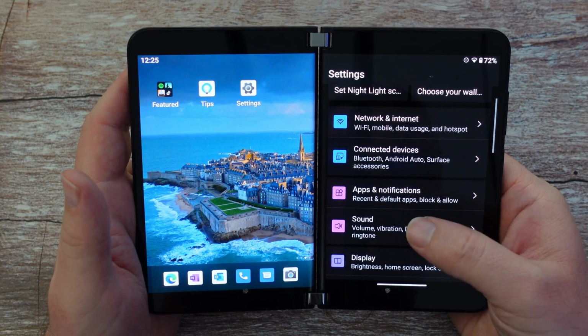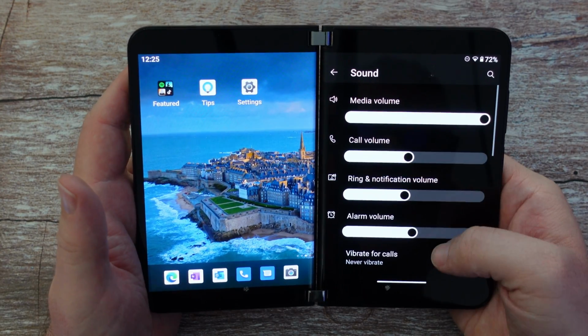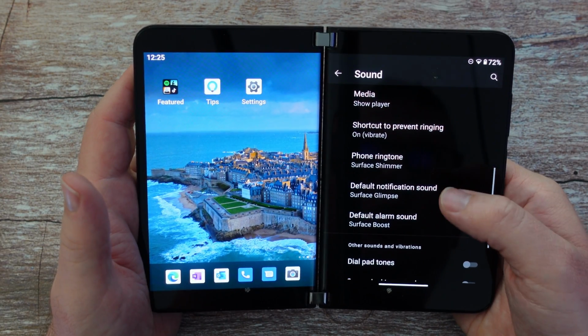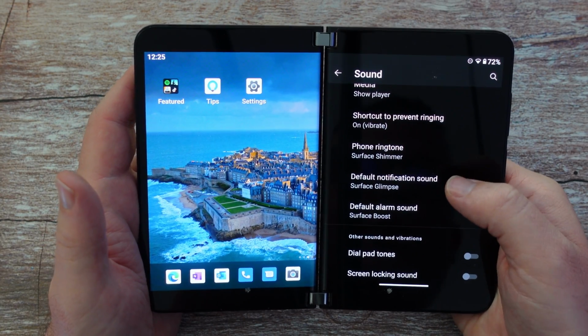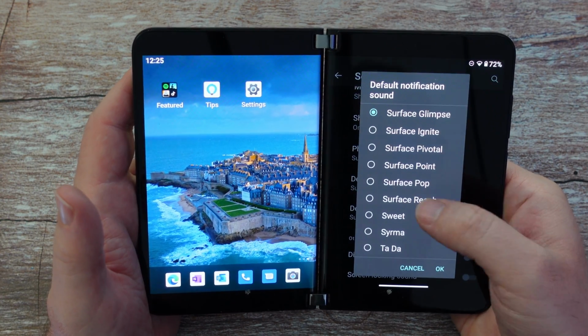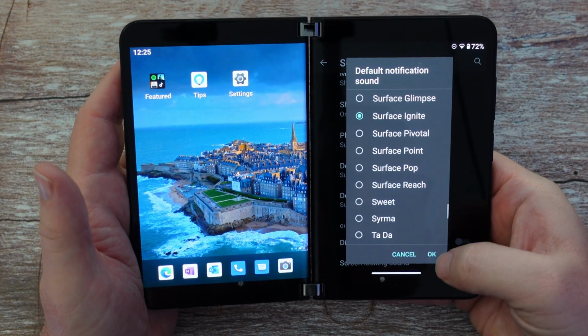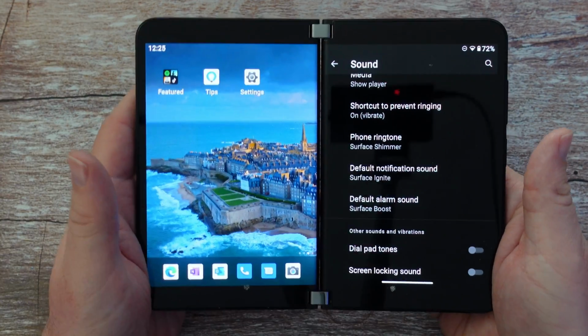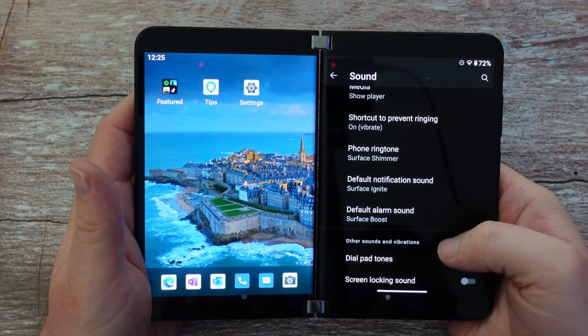From the main screen of the settings, go into Sound next. This is where you can control your volumes, obviously, but you can also choose your different ringtones, your default notification sounds, your alarm sounds. You can come in here pretty quickly, choose what you want, hit OK. I have my settings turned off so that nothing pops up, so that's why I didn't hear anything. But ultimately, that's where you come in here.